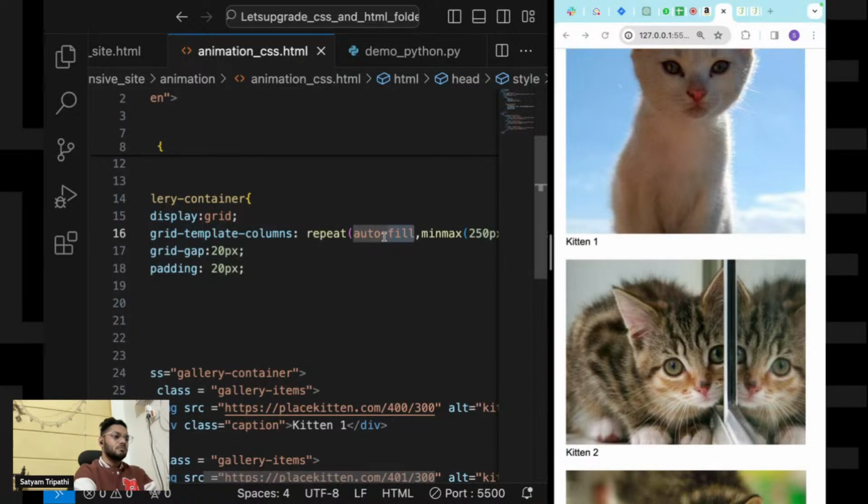Okay. Now, just see guys, what is basically auto-fill? If the available space is there, it will fit in the available space. That is the main thing of auto-fill. It will automatically adjust the number of columns on the basis of container width.